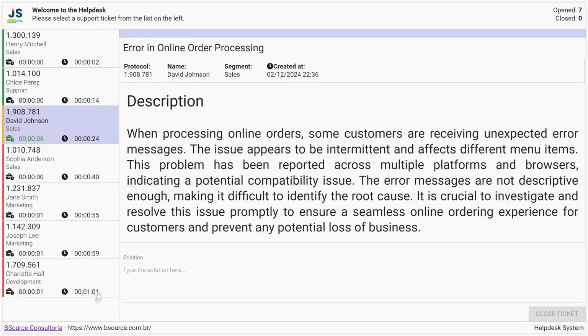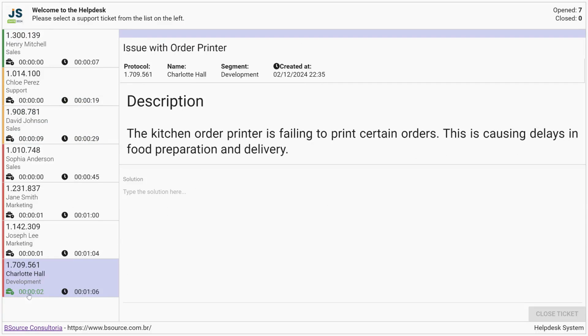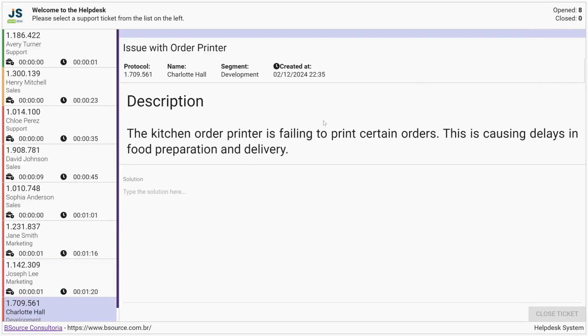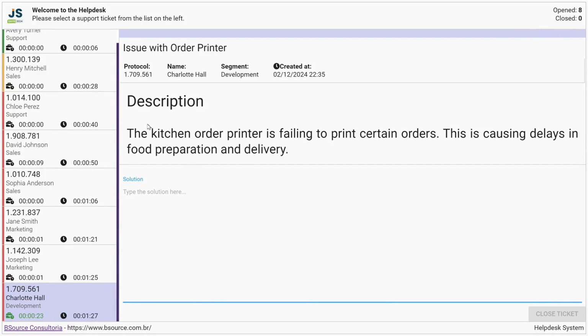We have this timer showing how long the ticket is open, and on the left we have how long we are taking to solve this issue. And here in the top right corner we have how many tickets are opened and how many are closed. This will increase when we solve a problem. So let's see this one over here. The kitchen order printer is failing to print certain orders. This is causing delays in the food preparation and delivery.